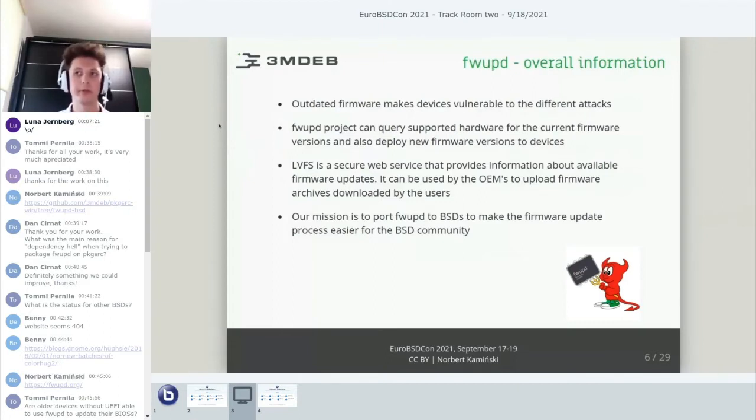So, some words about fwupd. As you may know, outdated firmware makes devices vulnerable to different attacks. But there are a few problems when you want to upgrade the firmware on your device. You need to know exactly what device is connected to your PC, and you need to know if there are possible updates for this device and what version you need. And here comes the fwupd project, which can query the supported hardware for the current firmware version, and also it can deploy the new firmware version to the device.